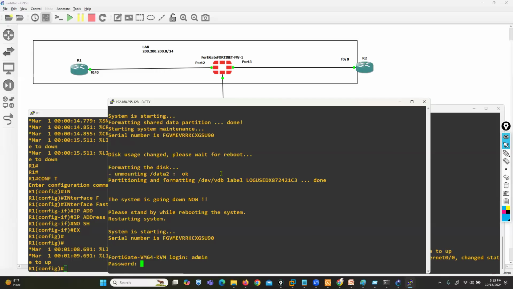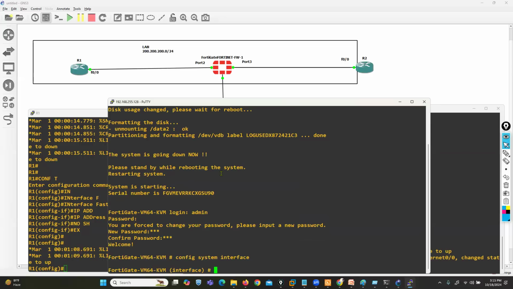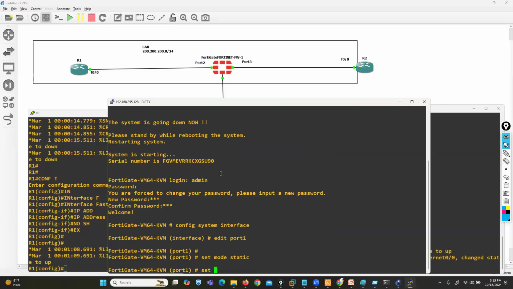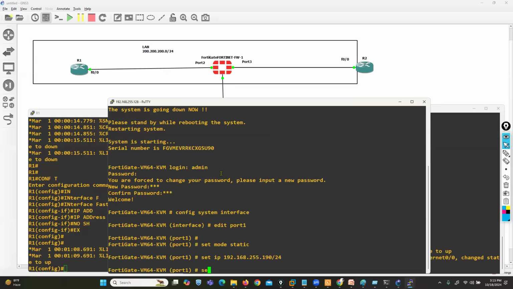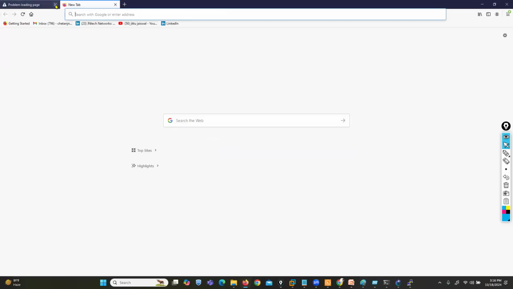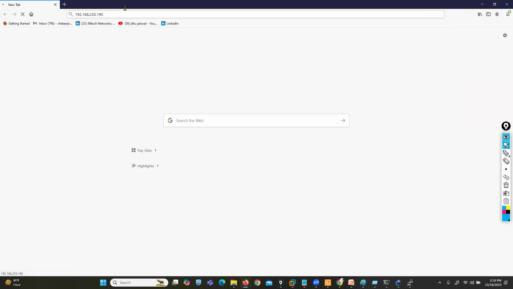Okay, let's try to log in. Password 123, config system interface, edit port number 1. So we can configure an IP address on the interface. So this firewall's default mode is an L3 firewall box. Let's try to access the 192.168.255.190 IP.